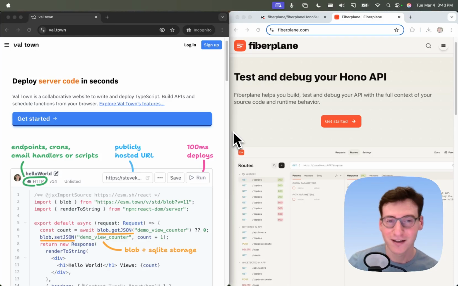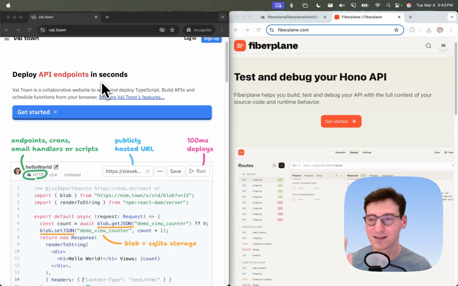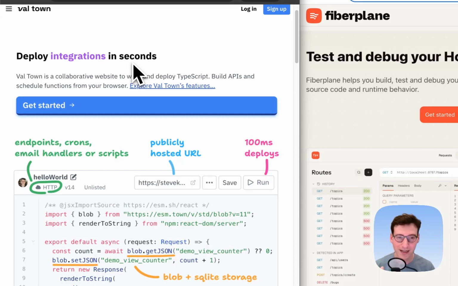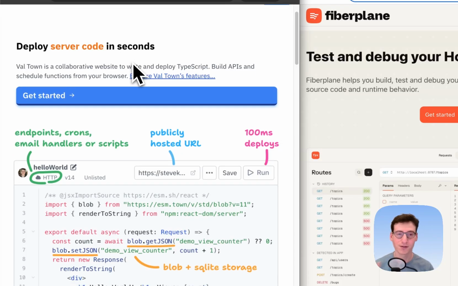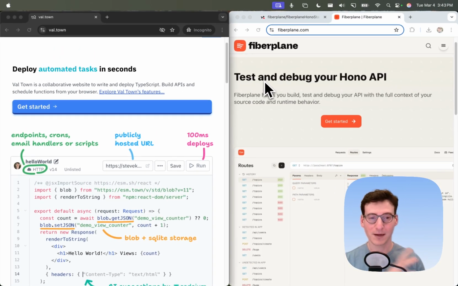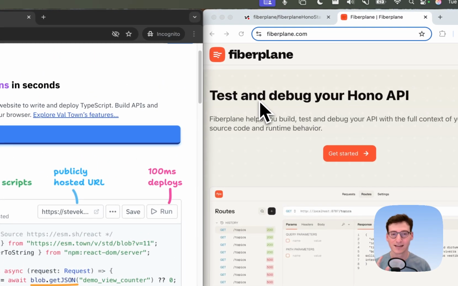Hey, I'm Steve, one of the founders of Val Town, this website here on the left, which is a website for programmers to create and deploy serverless functions, serverless apps. And I'm talking about how to use Val Town and Fiberplane today. Fiberplane is software to debug and test Hono APIs.